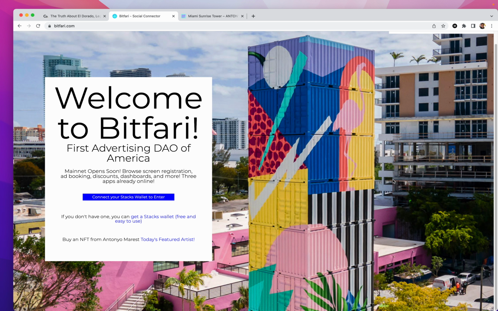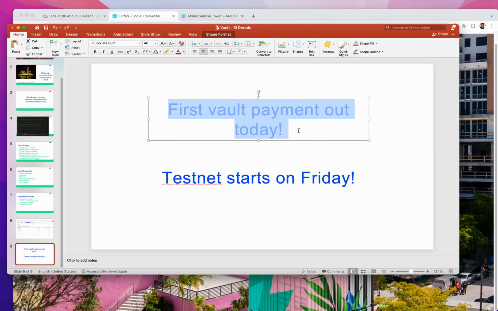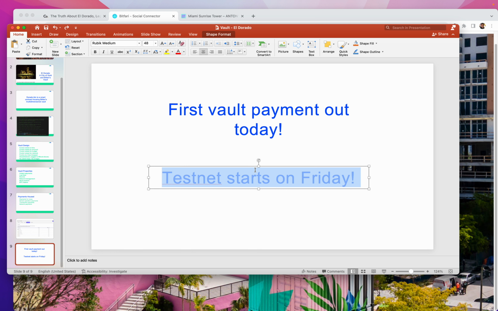So we're gonna send the money today. That will be distributed with a smart contract, because the bot is still not on mainnet, it's on testnet. But when we move it to mainnet, then all the money will go out using the bot program. Okay, so first payments go out today. Those payments will come from the coverpage.btc network, and testnet for dorado.btc, which is our multidimensional bot, starts on Friday.